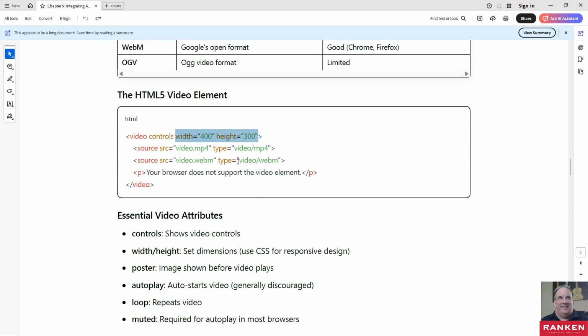So here's a basic HTML video element. All of the attributes are almost exactly the same ones as we use for audio as well. We do have width and height controls for that. Okay, so let's go ahead and take a quick look at that.